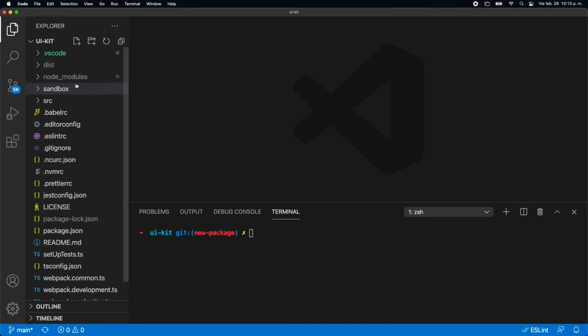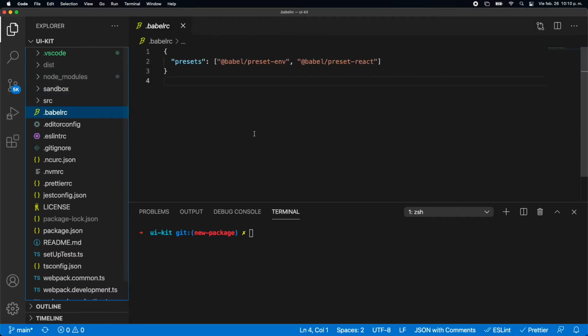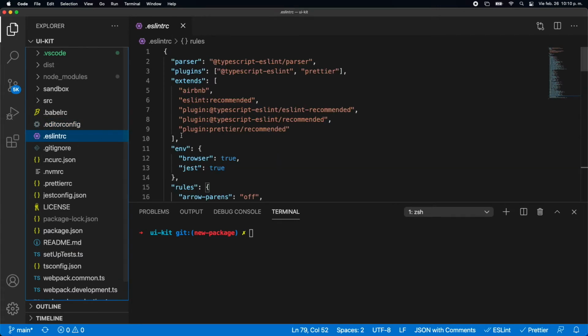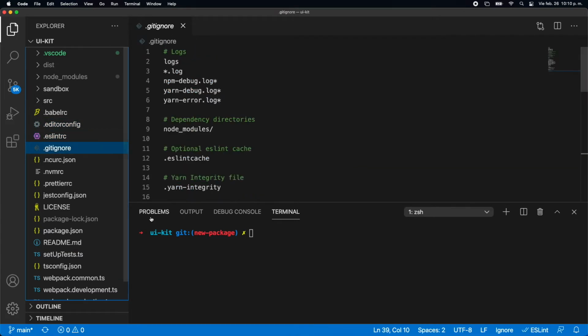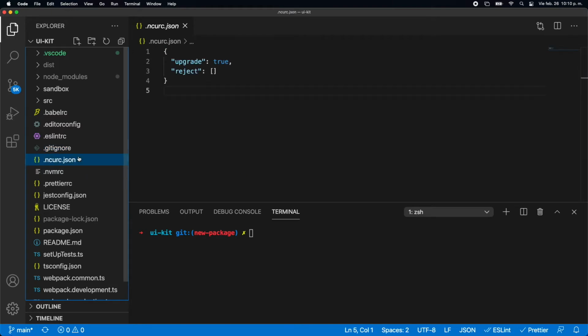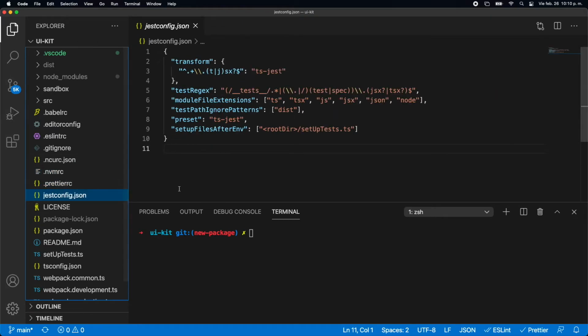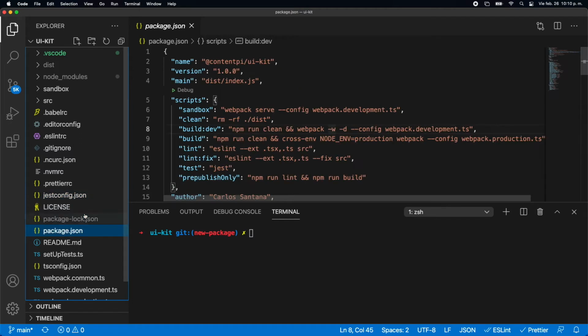Okay, so the first thing is the Babel RC. Basically, the difference from the last one is that now we are including the Babel preset React. This is important. We also have our editor config, we have our ESLint RC, the git ignore, the NCU RC, the NPM RC, the Prettier RC, Jest config, and then the package.